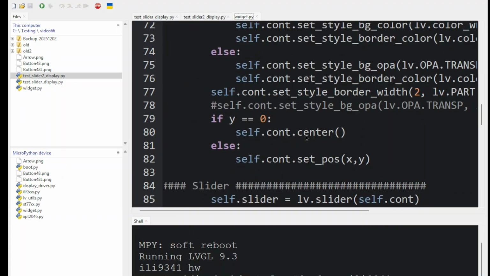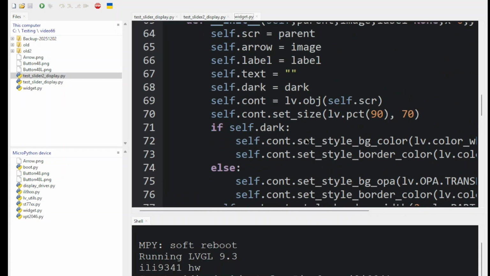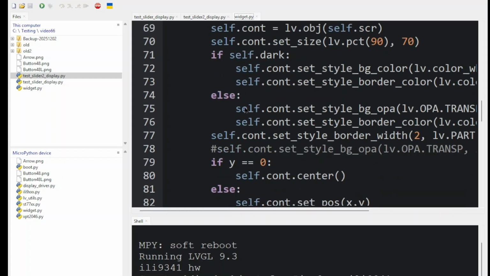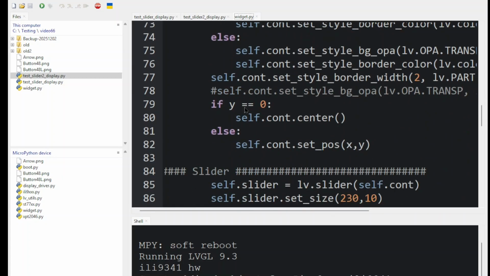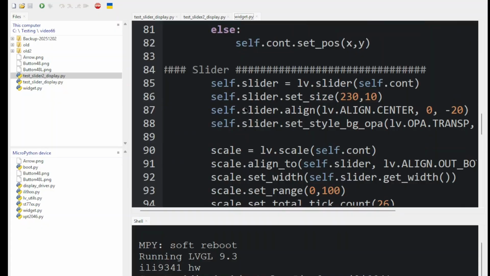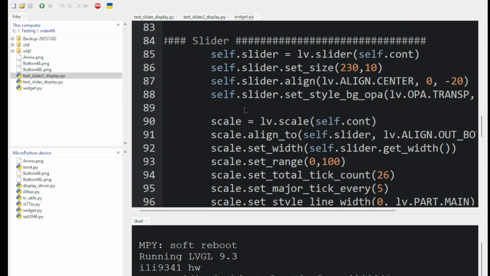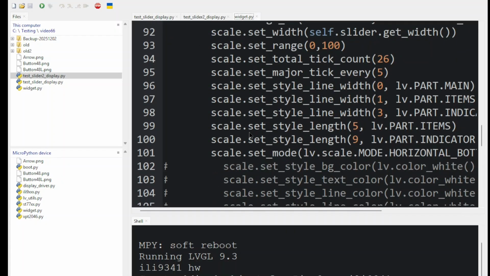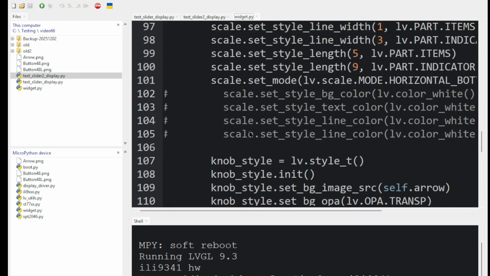And here's the code where we test to see if we need to center it or not. So what we did is we created a container right here. And this container is going to contain the slider and the scale. So the container is essentially our faceplate. So here's the slider definition. And here's the scale definition. And again, we set the colors. In this case, the colors are set to black by default. But if you choose, you could have a black faceplate and change the tick marks to white.